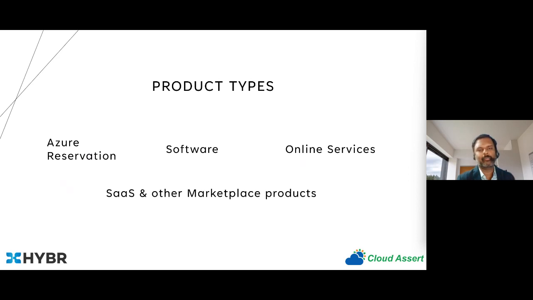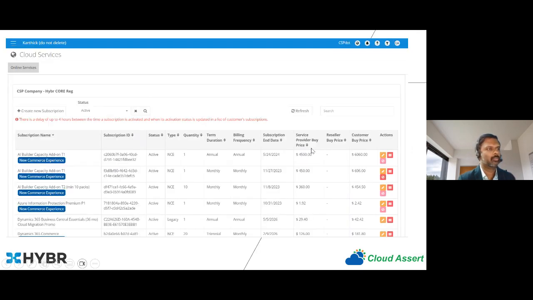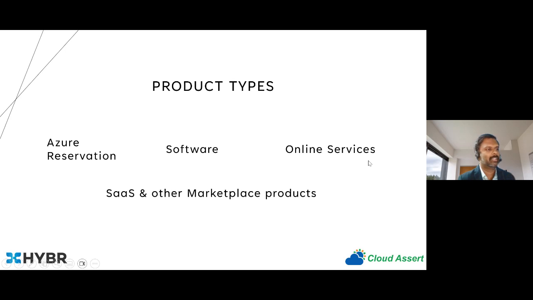As a CSP direct partner, what you are going to sell is going to be covered in one of these items. It could be an Azure reservation, or software, or an online service. Online service is mostly new commerce these days, but there are a few people who also deal with some legacy products in the online services, and SaaS and other marketplace products. These are the broad categories of items that you will be selling as a CSP direct partner.